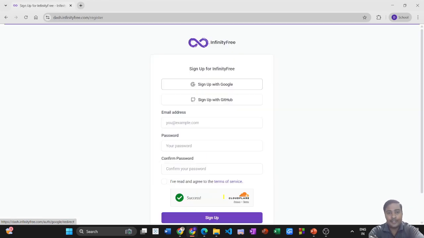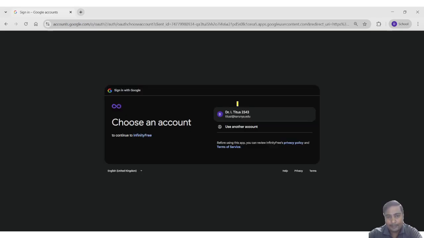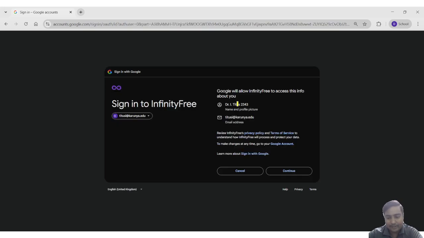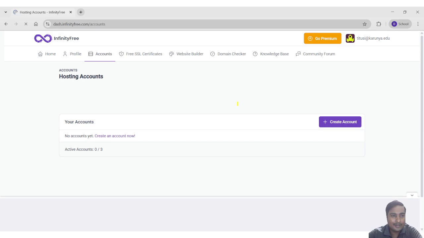When you click register now, it's going to lead you to this particular landing page wherein you can enter your email ID and create your own password to create your account, whereas you can use your Google account for logging in as well. And it also provides you provision for using your GitHub account also. I personally have used my work mail ID, and I have given permissions for it, and I have created an account in infinityfree.com.